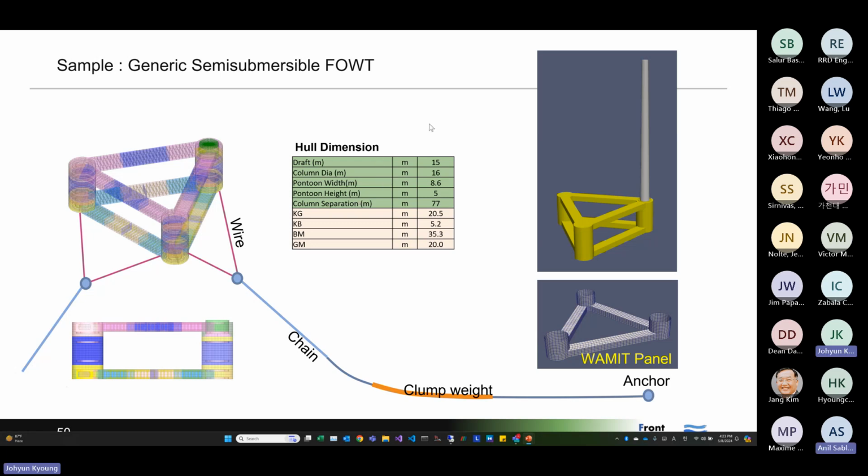And the provided demonstration is a 15 megawatt generic semi-submersible structure. So it is very similar to the Windmoor project. So 3-column semi, and the size is summarized like here. And also it applied some Y shape mooring line. The water depth is 140 meter.